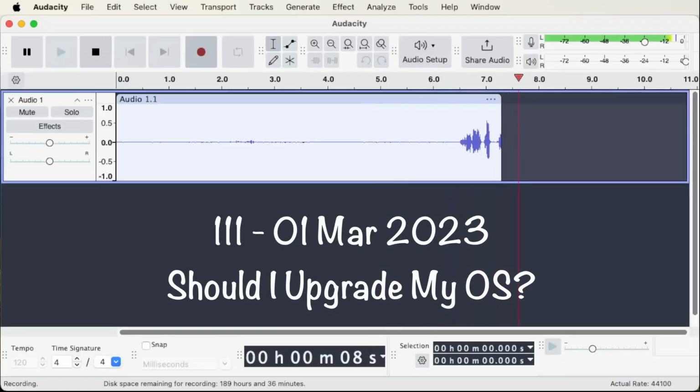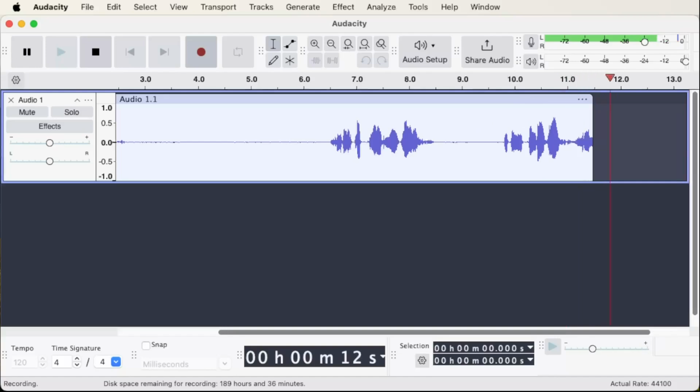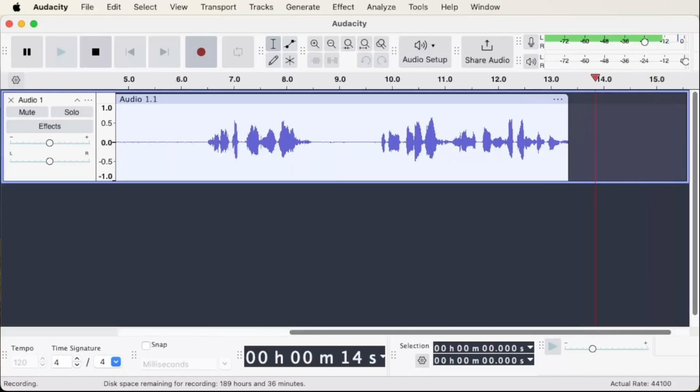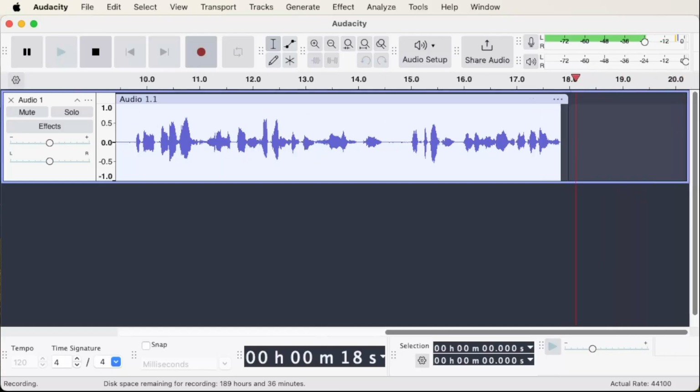Should I upgrade my OS? If I upgrade Audacity, should I upgrade my operating system, or OS, too? That's the question in this issue of Stuart's Audacity Tips.